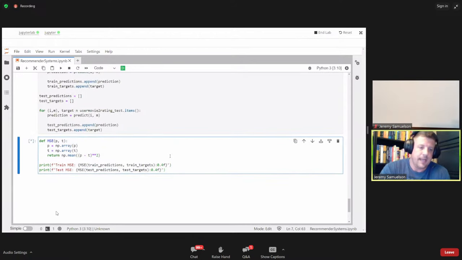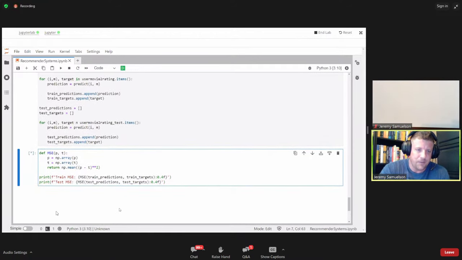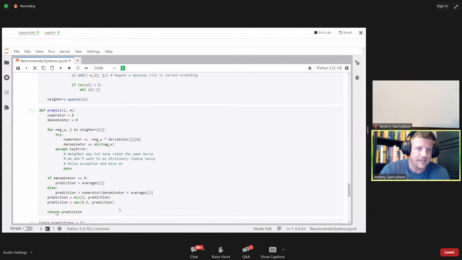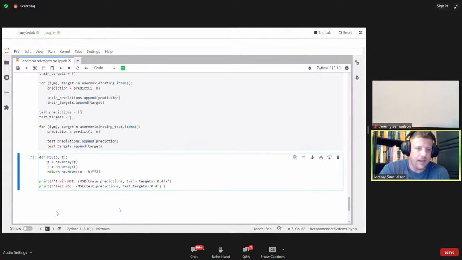Again, I apologize, our status on the compute kernel is unknown. I lost the compute kernel the last time I ran this. But when I ran this before, I was getting a mean squared error of about 0.45 on training and about 0.6 on testing, which is not too far off of the current benchmark for this MovieLens data set.